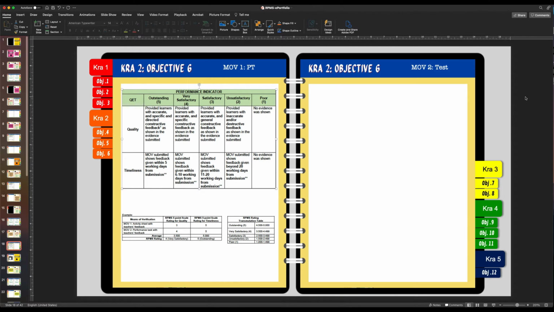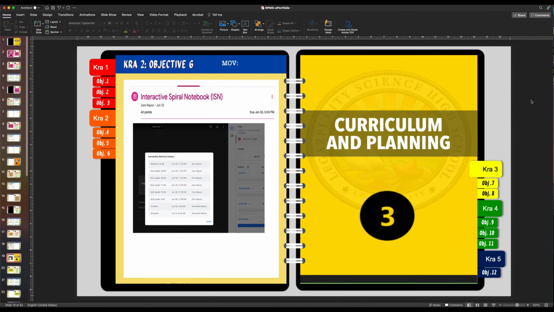Now, under timeliness, the MOV submitted shows feedback given within 5 working days from submission. So, how are you going to prove that within 5 working days you were able to return whatever will be the MOV? Okay, now let me have this sample here that I have taken from my Google Classroom. Now here, this is a screenshot of one classroom assignment and it's under classwork tab. Now if you're going to see here, there is the deadline. The deadline is due on June 30.